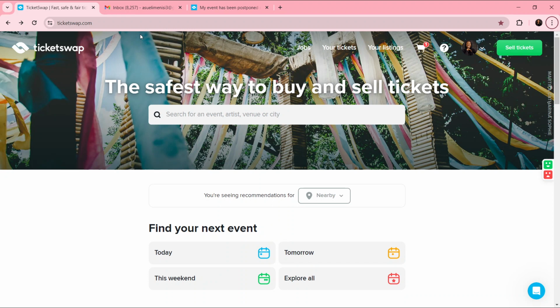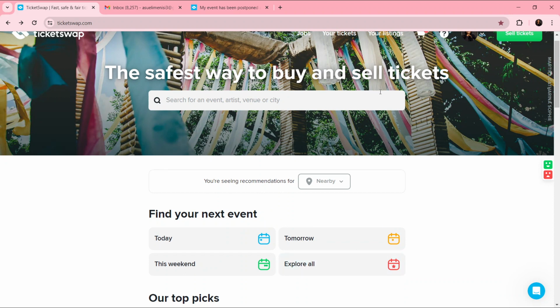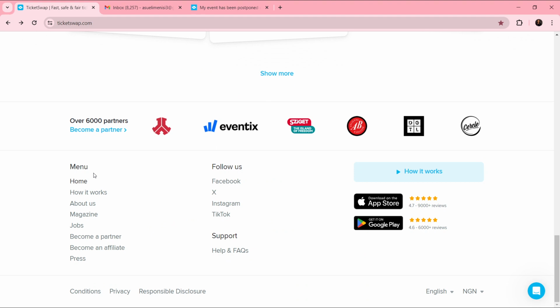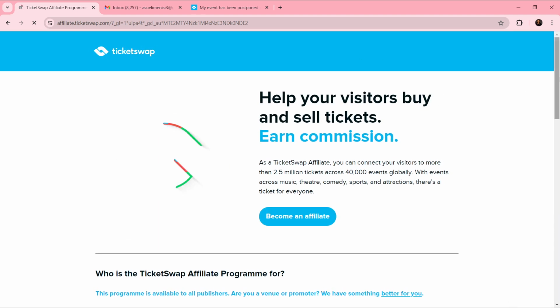So now that we're here, let's quickly hop into today's task, and that is how to become an affiliate on Ticketswap. From this homepage, I'd like you to scroll all the way down till you find this menu, Follow us. On the menu, you have Home, How It Works, About Us, Magazine, Jobs, Become a Partner, Become an Affiliate. So go ahead and click on Become an Affiliate and it takes you right into this window.